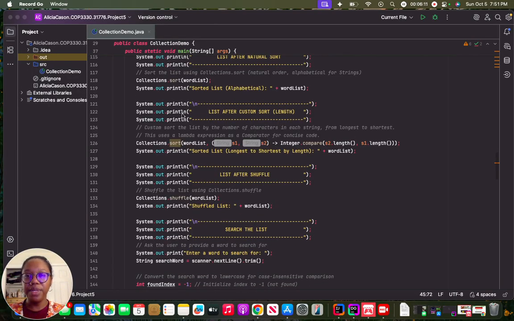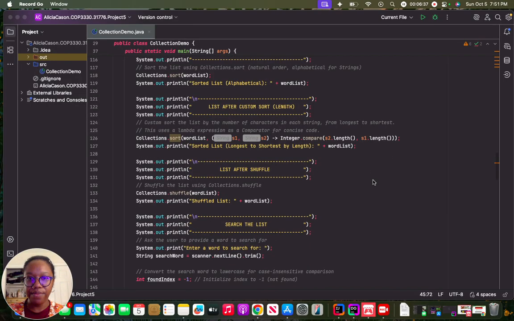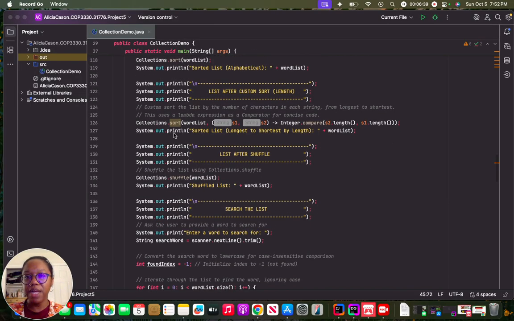Also, we're going to have another print statement: list after custom sort length. The custom sort of the list by the number of characters in each string from longest to shortest. This uses a lambda expression as a comparator for concise code. So we're going to implement it here. As you can see, dot sort, word list, string s1, string s2, Integer.compare, comparing. System.out.println, we're going to print out the list sorted longest to shortest by length.